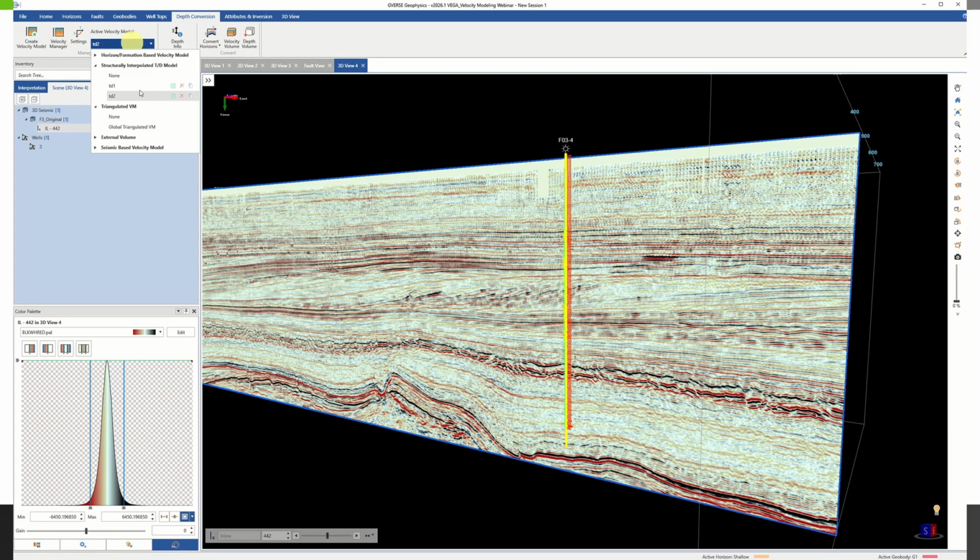Now, the fourth option that we do have is the ability to utilize an external volume. So if you already have a velocity model that you've built, or you have a company standard, or you got one from a processor or a consultant, you can just say, I don't want to build my own model. I'd rather just point to this external volume. And then instead of calculating the velocities, GeoGraphix will just go and read them for that location from the velocity volume that we're pointing to.